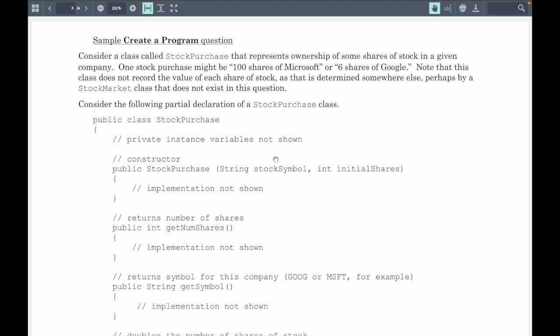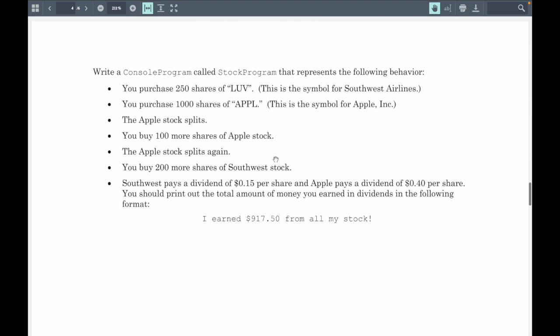So here's this class called stock purchase. And then look, I'm actually given some stuff to do, which is I'm going to write a console program called ConsoleProgram that does exactly this. So again, this isn't a free form question. You don't get to choose what you want to do with a stock purchase. You're going to do exactly what it tells you to do.